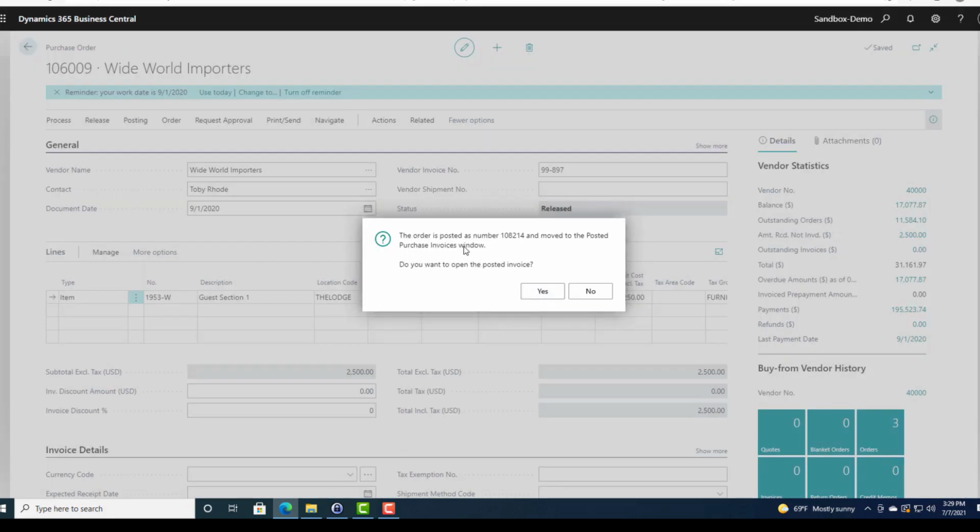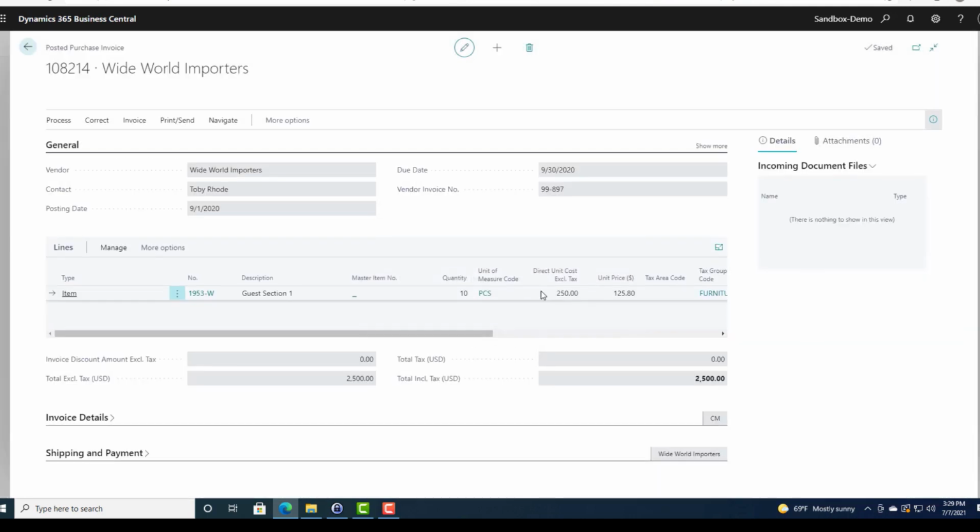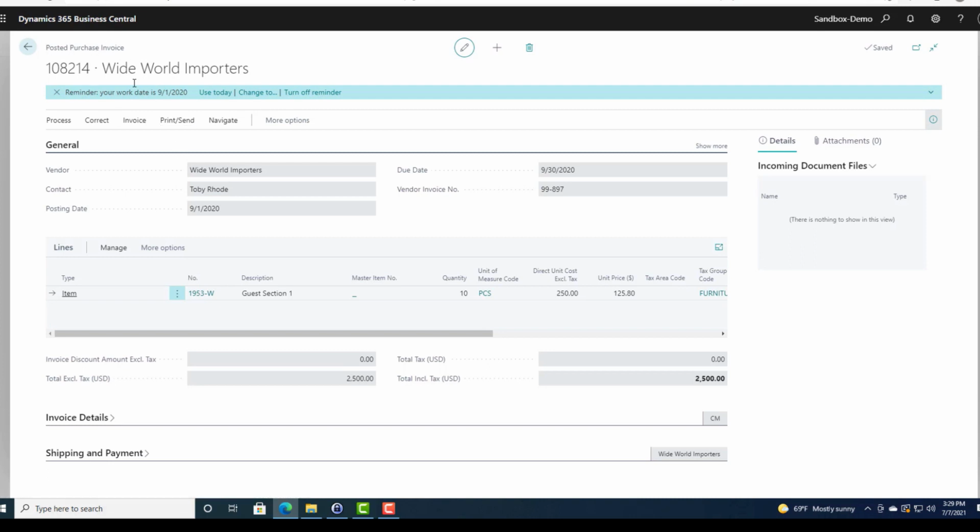So it says the order posted successfully. Do you want to open the posted invoice? Again, when a purchase order is completed, it creates a purchase invoice for it, and I can navigate to that purchase invoice by just clicking yes. So this is the posted purchase invoice for the transaction that just took place. This is out here for historical reasons.